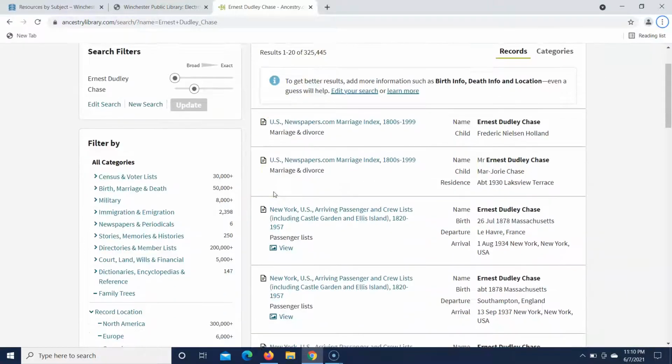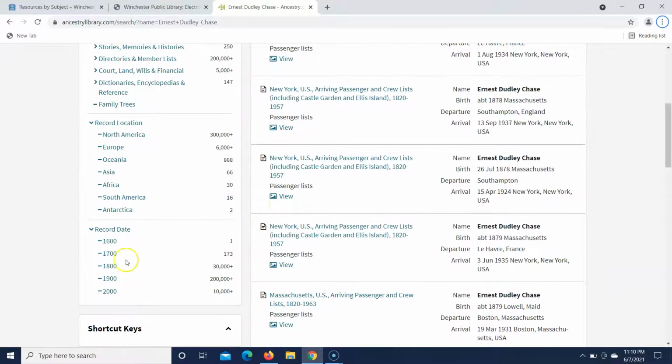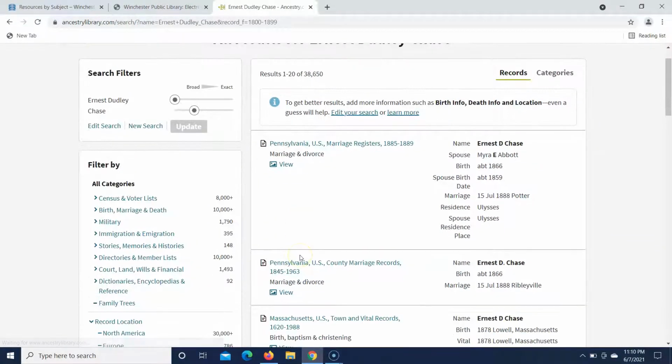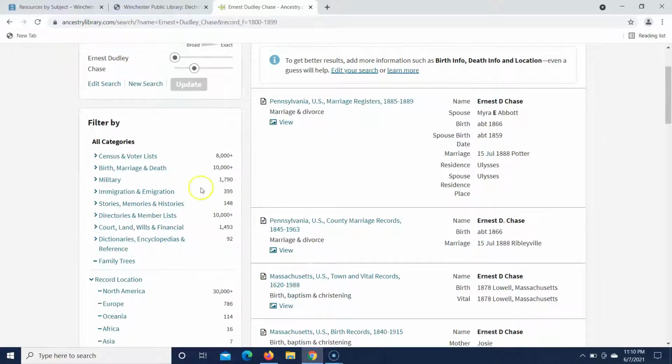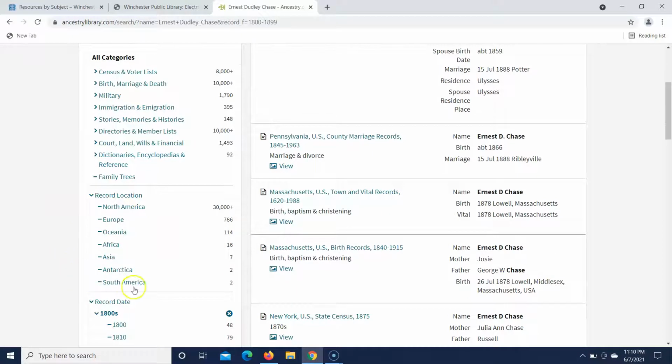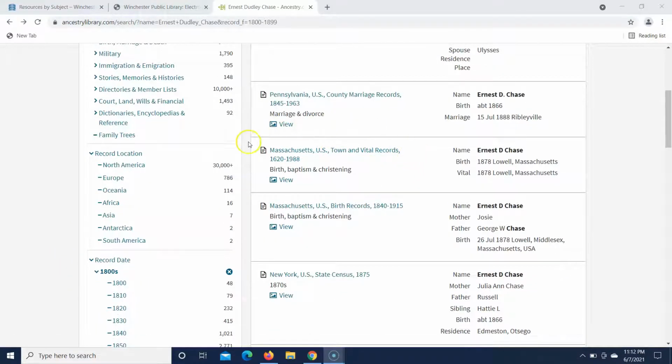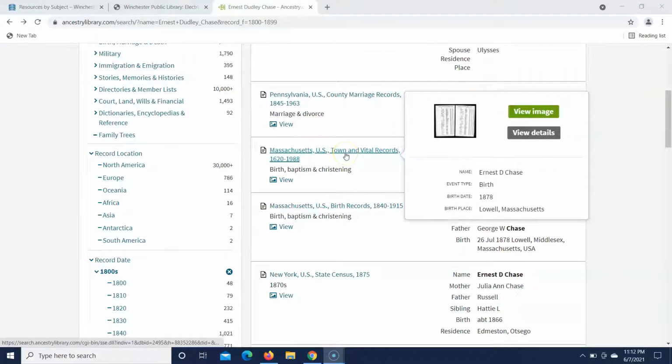To narrow the search, we can select the 1800s since he was born in 1878. You can further narrow the search by these filters. This result looks promising.